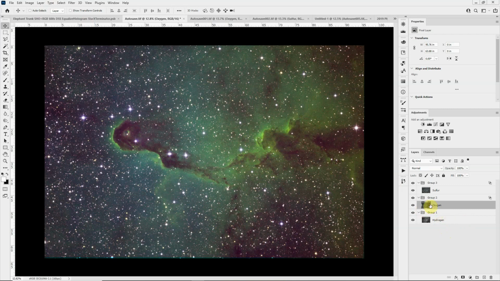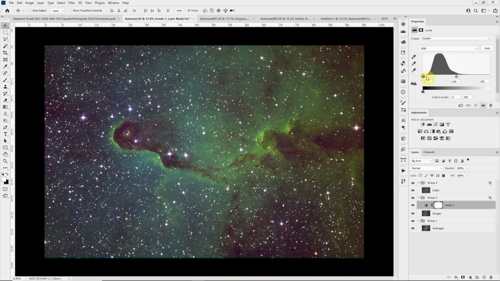Now if I want to fine-tune any of these, let's say I want to brighten up the blues a little bit, I can come into the oxygen, add a levels adjustment, and if I play with the levels here, I can add more blue, more contrast. If I add or take away blue in the shadows, add or take away blue in the midtones, or even in the highlights, if I want to add some blue to the highlights, I can play with each one of these. And again, because it's in a group, that levels adjustment only affects the data in that group. So in this case, it's only affecting the blue, which is oxygen.